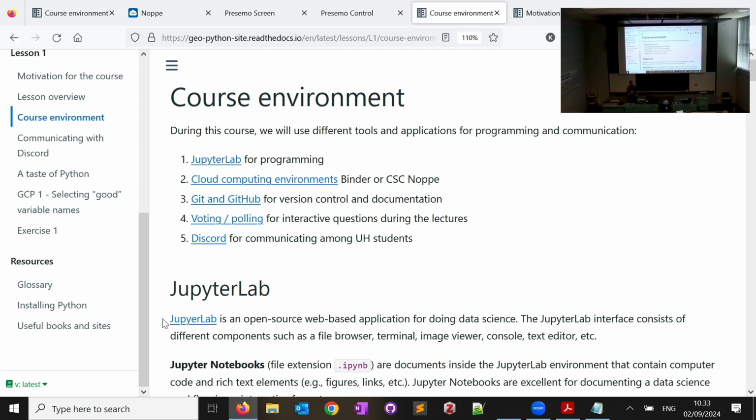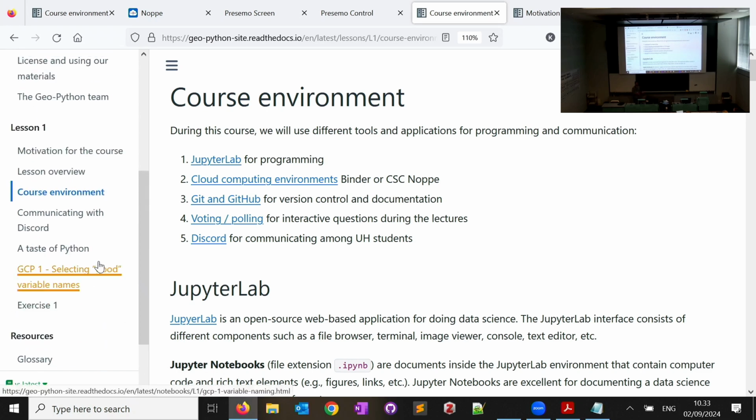But you don't have to do that because we are using CSC services to host a readily made version of Python for this course. It's using Python 3.11 something, and we have installed all the libraries that you need for this course. So it's a hosted JupyterLab environment. So we are using CSC.